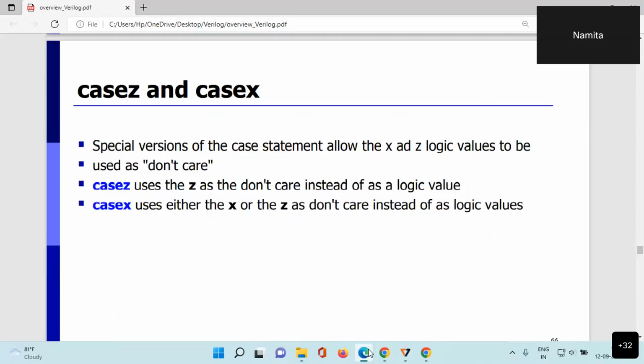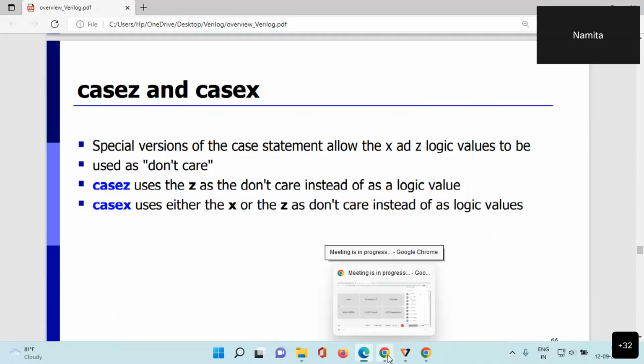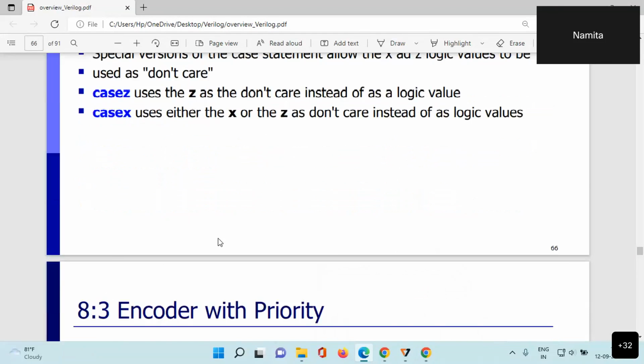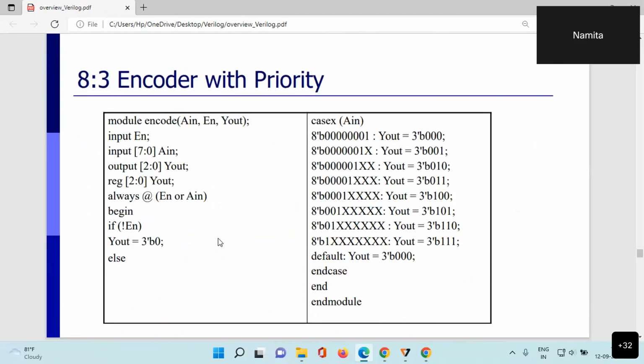Okay. Then we have special versions of the case statement, that is casex and casez. Casez uses Z as don't care, whereas casex uses either X or Z as the don't care instead of logic values. Example one is the 8:3 priority encoder.